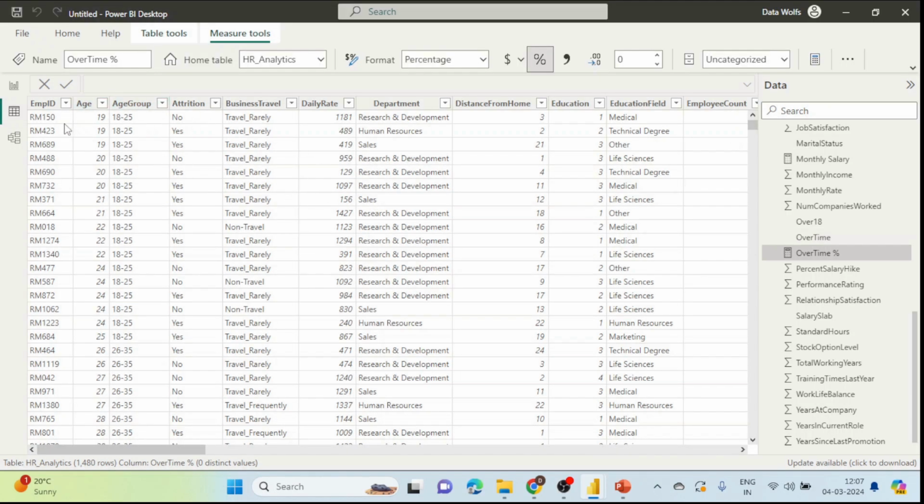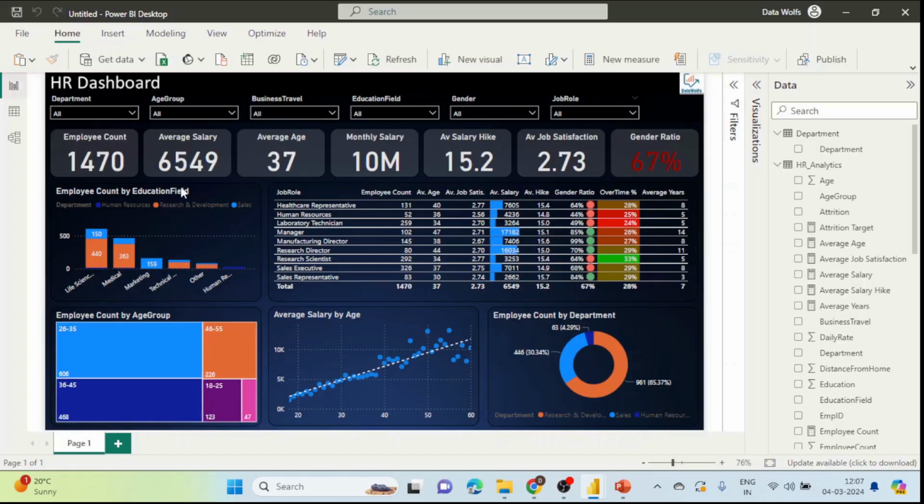But if we see the data, we have the number of employees, and now we have attritions also. For the employees for which attrition is yes, that means the employee has already left the company. But we need to prepare the dashboard only for the employees who are present in the company as of now. So we'll add a filter on this page with attrition equal to no.